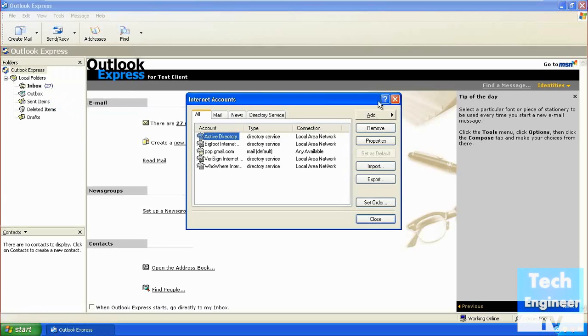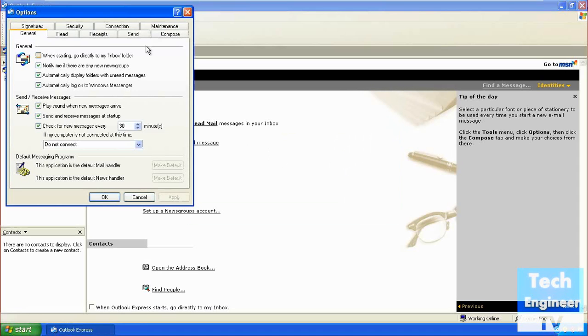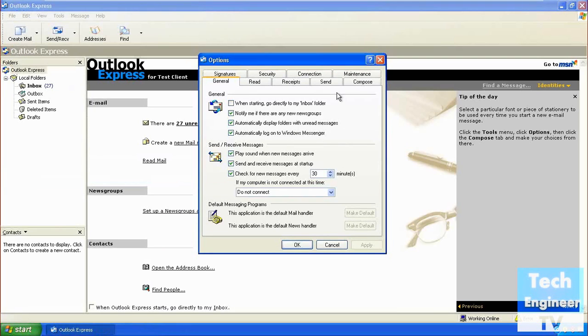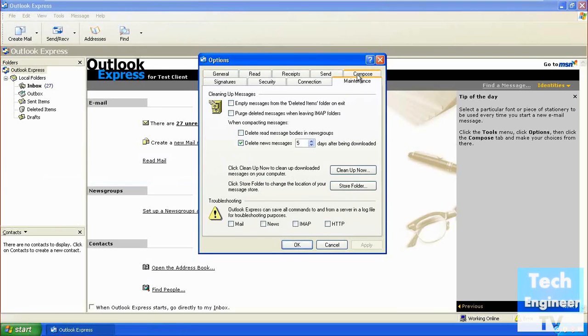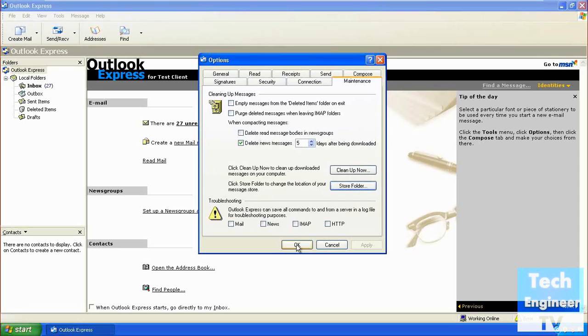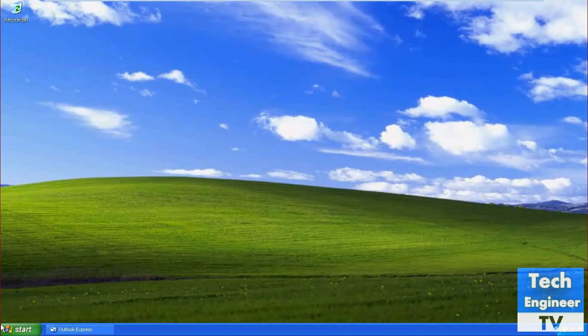Let me go ahead: once I open Outlook Express, in Tools you will be able to see the accounts and all that. In Tools you also get the option called Options, where, when you go to the Maintenance tab, you will get the option called Store Folder. When you click on Store Folder, it will show the exact location where these Outlook Express files like inbox, outbox, and all the mails are stored. I copy this, and the stuff is all done for me.